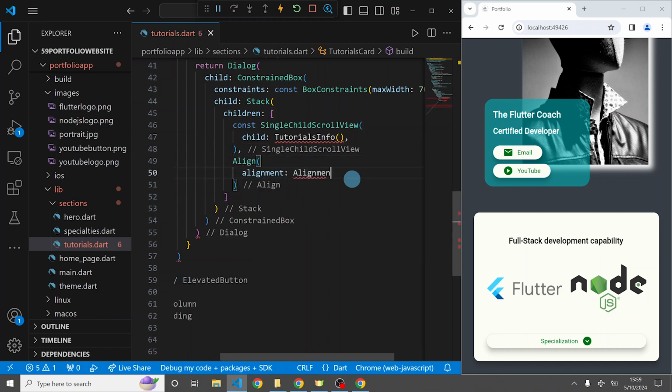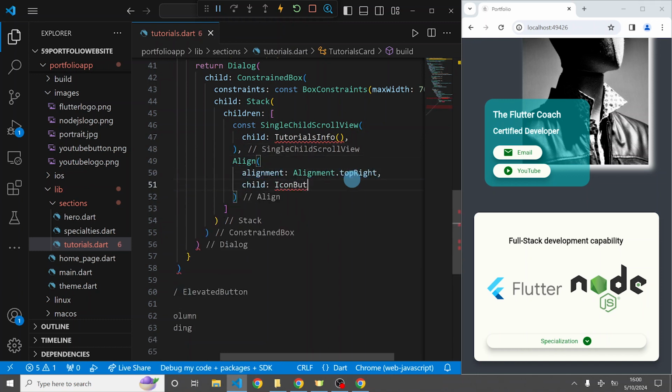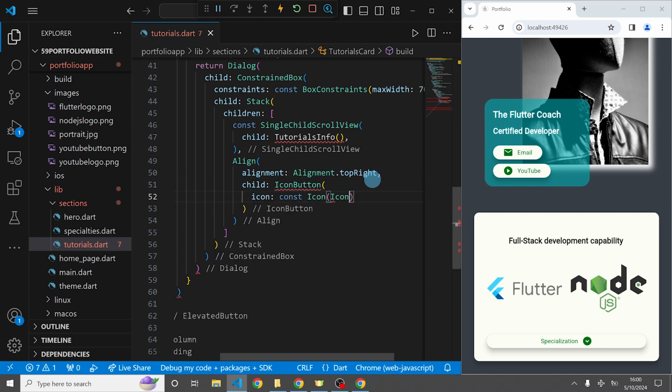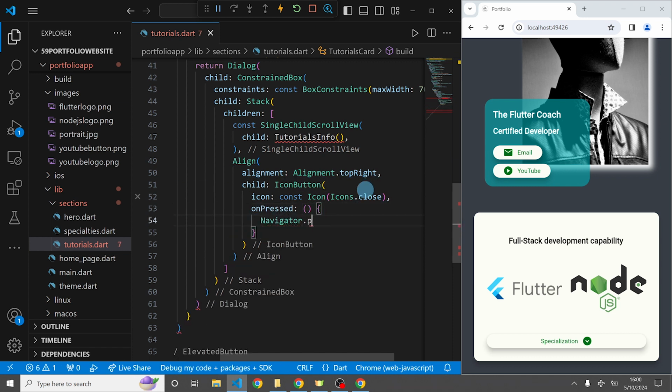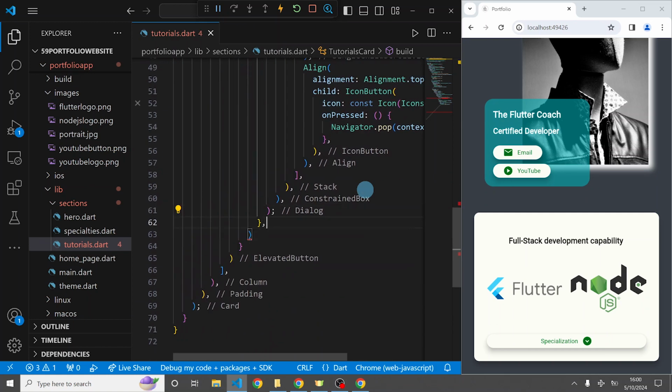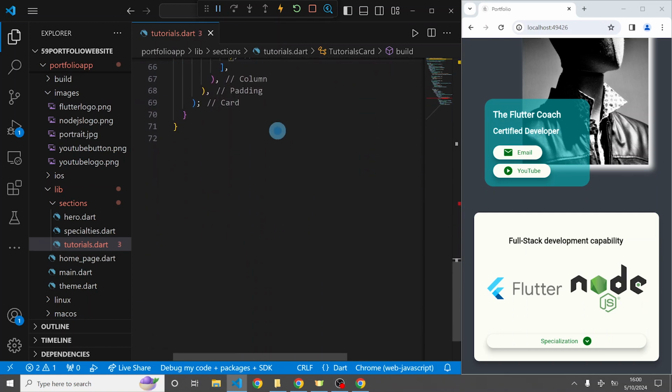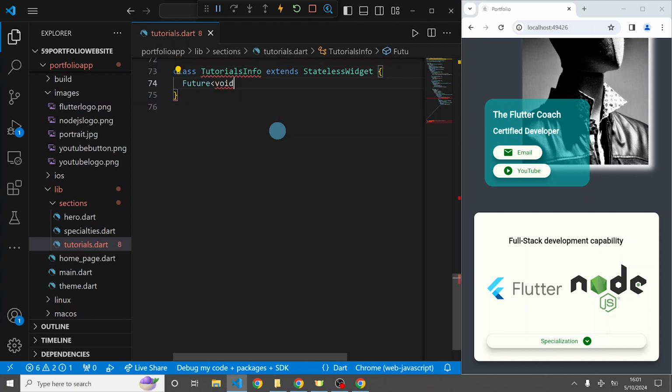And inside this constraint box, we'll have a stack. The first child will be the tutorials info widget, which we will create, and that will be inside a single child scroll view. The reason we're putting it inside a single child scroll view is in case we have a lot of information, we want the content to be scrollable. Then of course, on top of that, we'll have the close button. Moving on to the tutorials info class, we start with the launch link function.